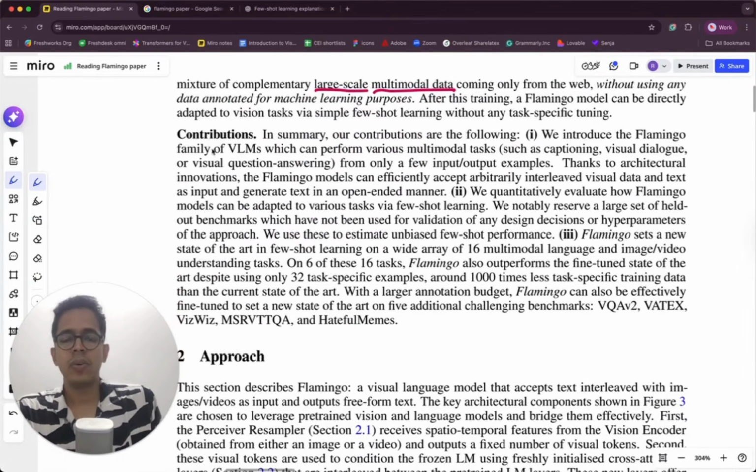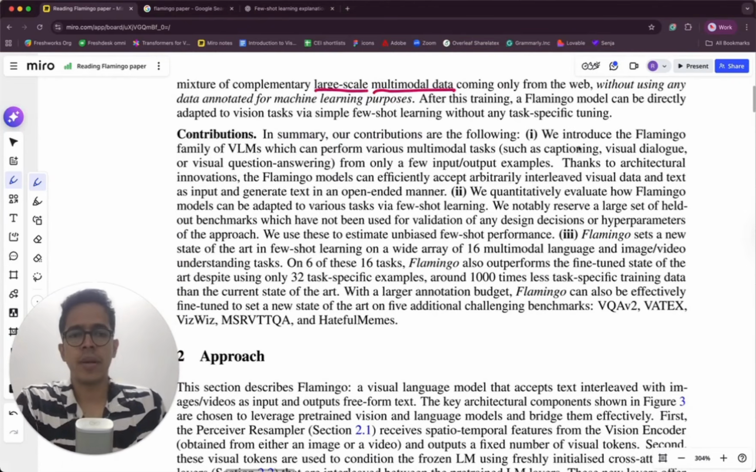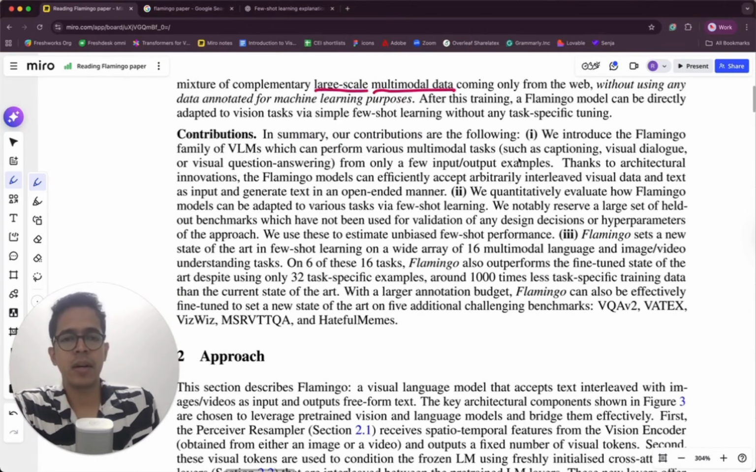Now let's move into the contributions section. Contributions. In summary, our contributions are the following. We introduce the Flamingo family of VLMs, which can perform various multimodal tasks such as captioning, visual dialogue, or visual question answering from only a few input-output examples. Thanks to architectural innovations, the Flamingo models can efficiently accept arbitrarily interleaved visual data and text as input and generate text in an open-ended manner.